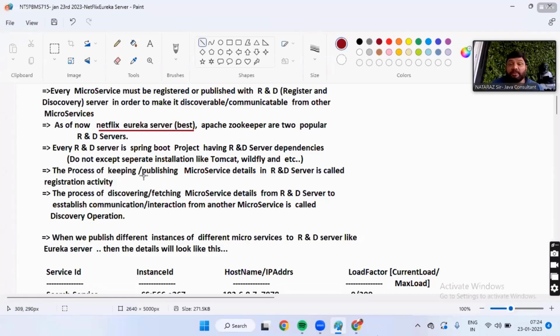The process of keeping or publishing microservice details in R&D server is called registration activity. Registration activity means publishing activity. The process of discovering or fetching microservice details from R&D server to establish communication or interaction from one microservice to another microservice is called discovery operation. Name says register and discover. Register means publishing. Discovering means finding, boss. Got it?